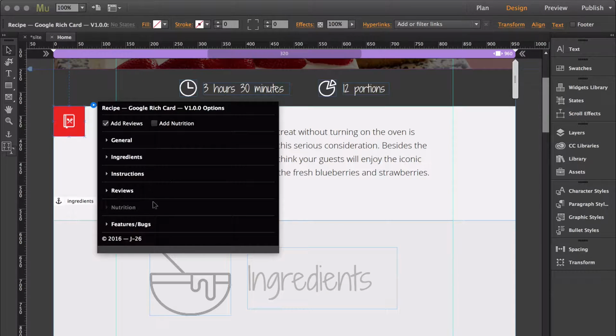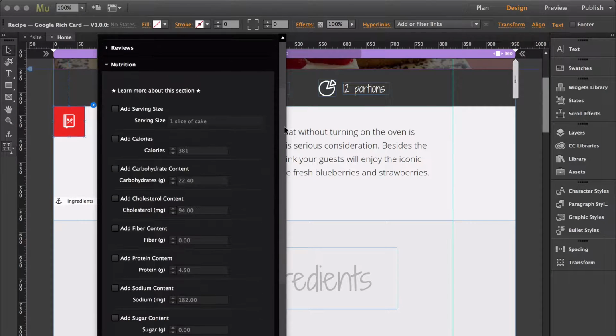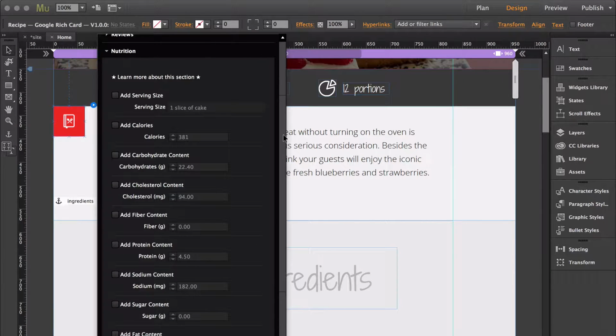And the last section is nutrition. So to be able to add information to the nutrition section, just toggle the feature on. Then the nutrition section is specific measurements of specific nutritional values. So first you have add serving size. And since I already specified the amount of servings that this recipe would create, the serving size description would just be 1 slice of cake.